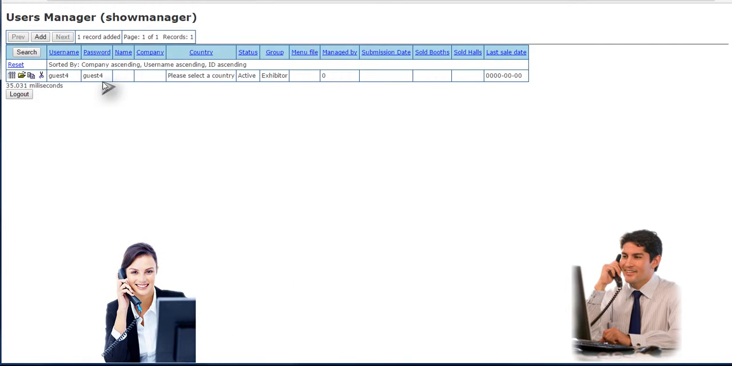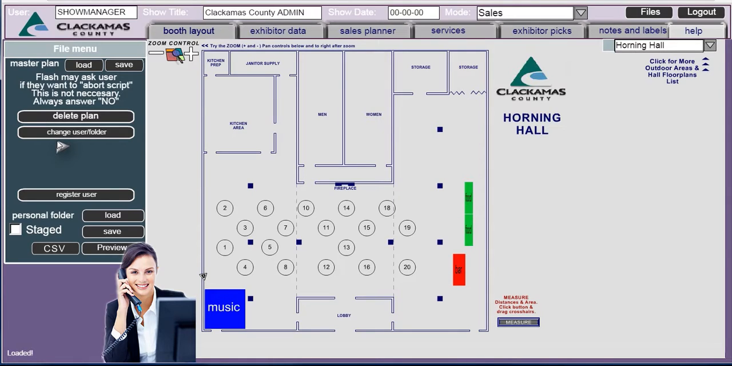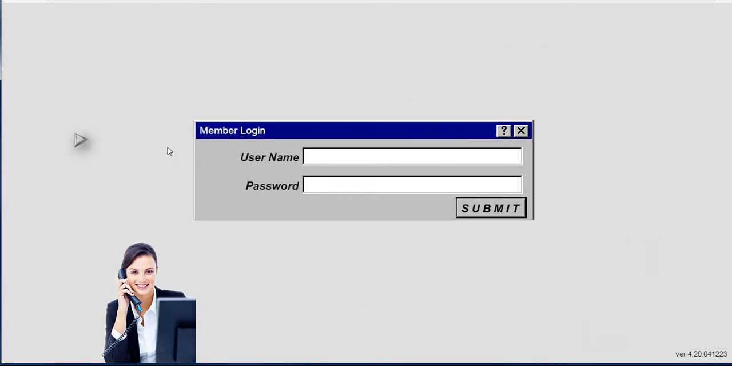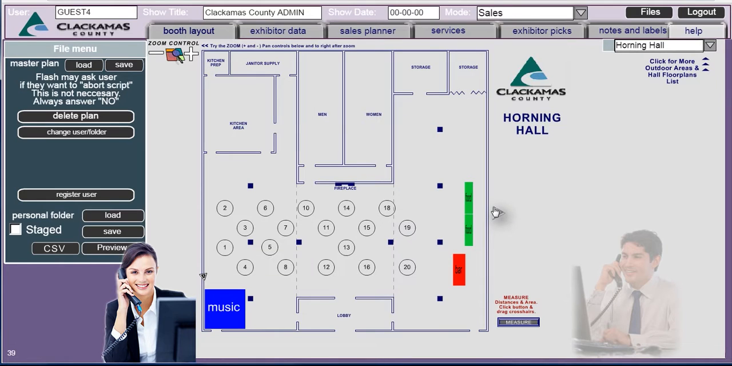Now, the next step after making the login is we're going to hit the Change User Folder tab. And this is going to change the folder that we're going to be able to see. You can see we still have our floor plan up on screen, but we're going to go ahead and log in as that new user we just made. And what this does is allow the folder that we save in to be that login there. So now you can see it says guest 4 up there, but we've still got our floor plan up on the screen.